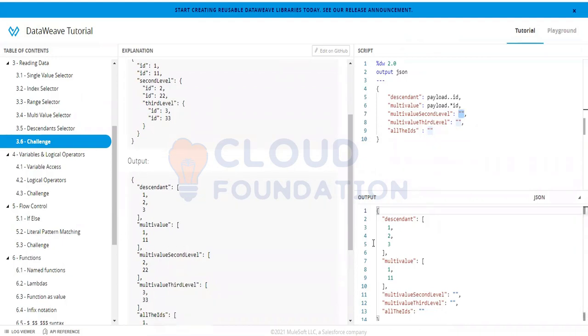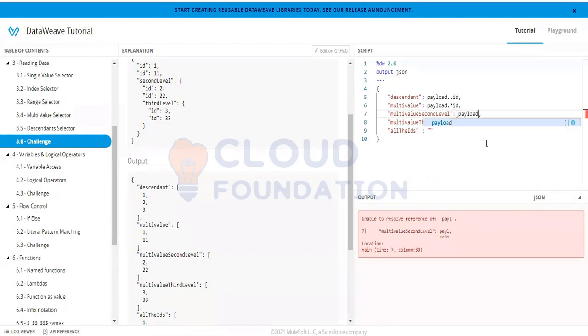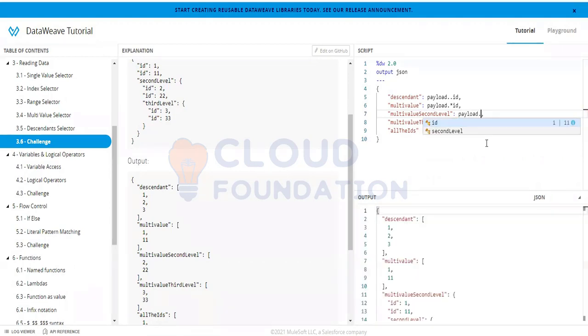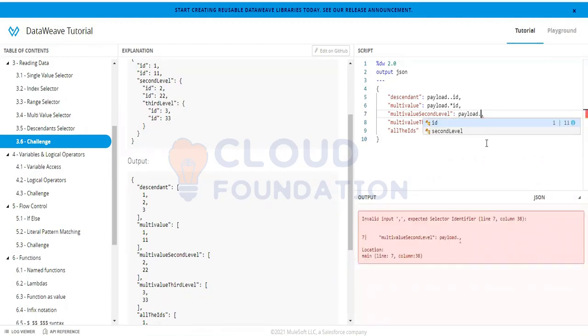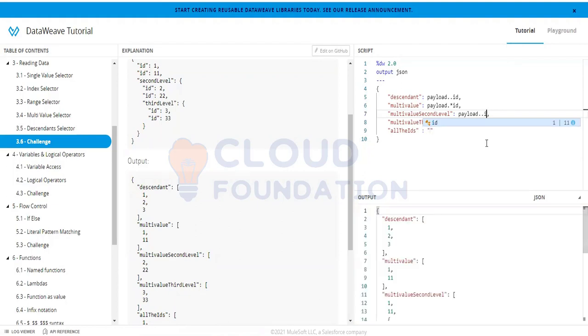What is the third one? Multi-value second level. It's 2 and 22. It returns 2 and 22, right? So then payload dot dot ID. Another dot. Dot ID returns the same thing as the first one, right?